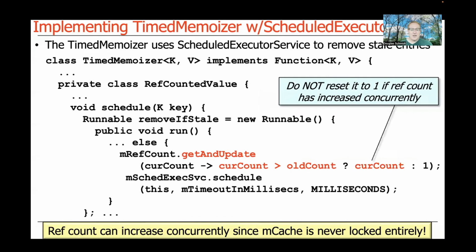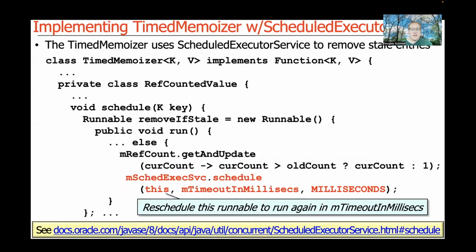And the reason why the ref count can be increased concurrently is the mcache concurrent hash map is never locked entirely because it's intentionally designed to be accessed concurrently. The last piece of the puzzle here is we take this object and then we reschedule it to run again after the timeout period elapses. So if something was accessed during that timeout period, then we're going to say you're not stale. So we're going to go ahead and let you be rescheduled to run again in the future.